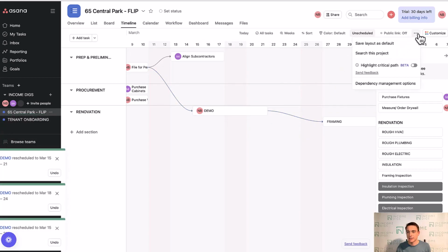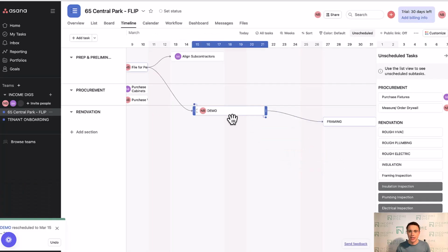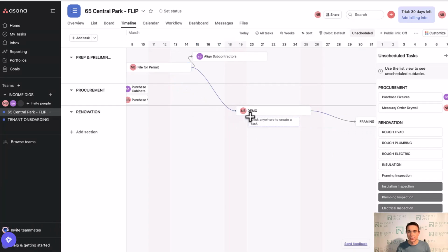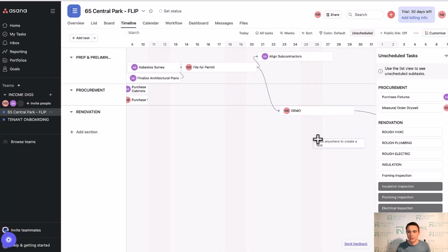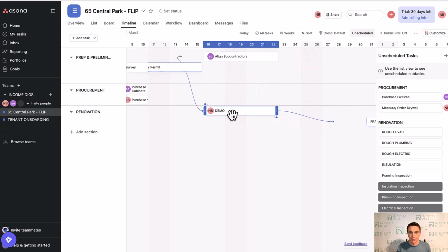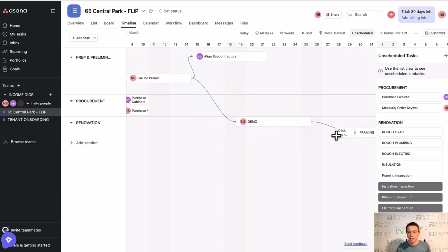But if I adjust my dependencies here and say, maintain the buffer, meaning for whatever reason we need a lag between when I end one task and when I start another. So if I click maintain buffer, now when I move demo to here, it's going to push the whole thing out. See it all move there. Now, these dependencies are coming with it, which is not necessarily how I would want this to work. I would probably disconnect those. But it's that buffer, that lag time, maintaining itself.